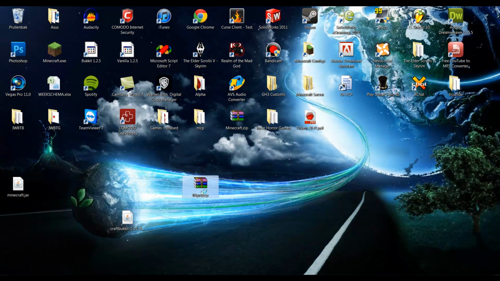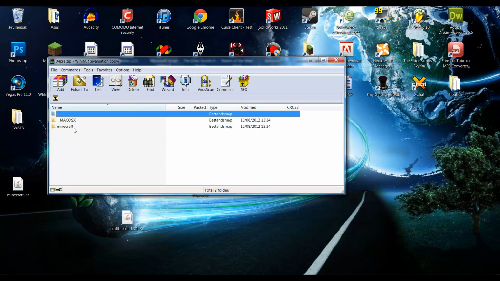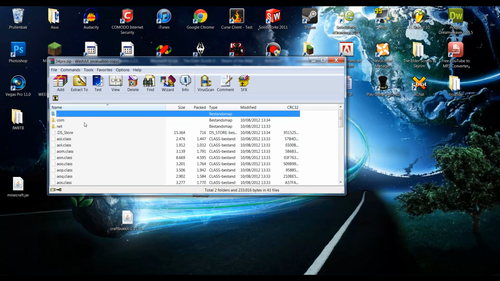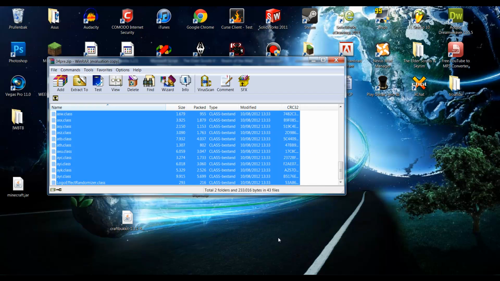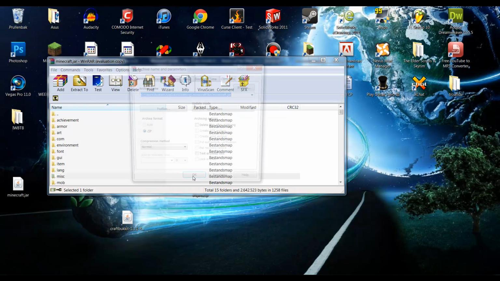You want to open the file you downloaded, the mod. And you can see it has two folders. The first folder, Mac OS X, is made for Mac users. The second folder is for Windows users and Linux, I guess. Open up that folder and drag all the files you see here into your Minecraft.jar.